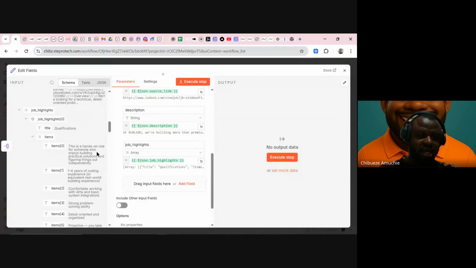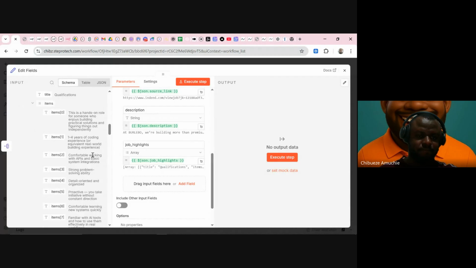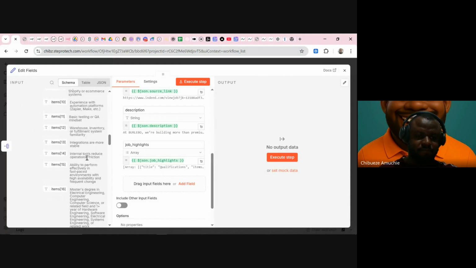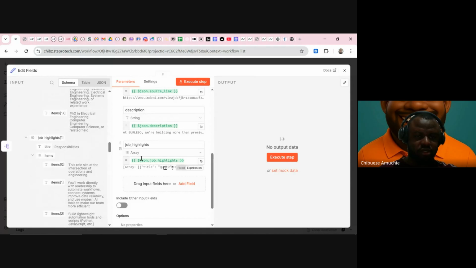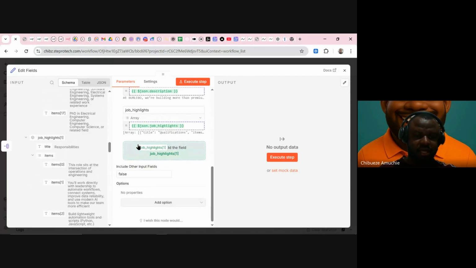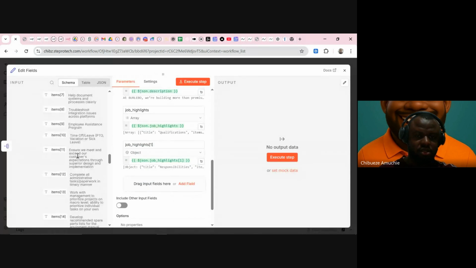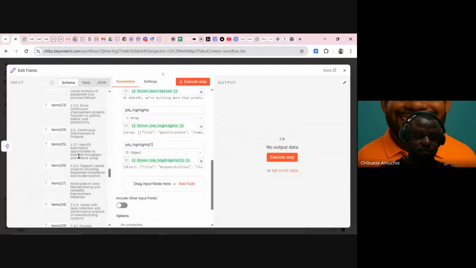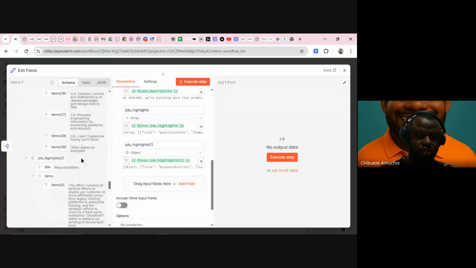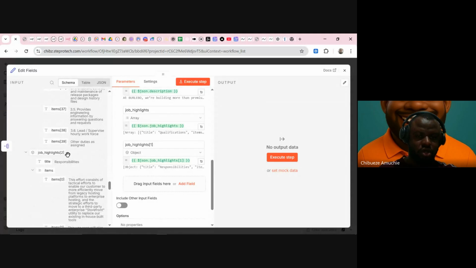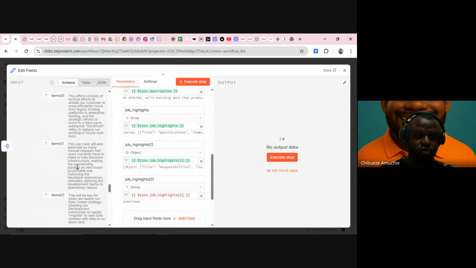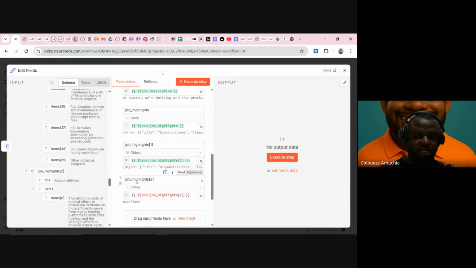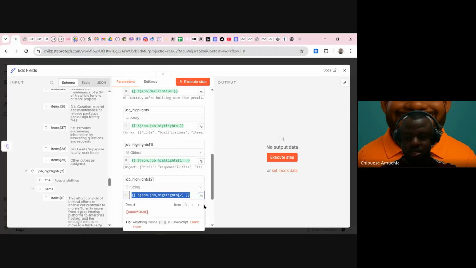It's going to come as an array, but let's see how it would come out. Then job highlight one. So this came out as an object. Okay, we can also use code nodes for responsibilities. Can use code nodes to do what? Yeah. So yeah, this is this now, right? It's coming as what?